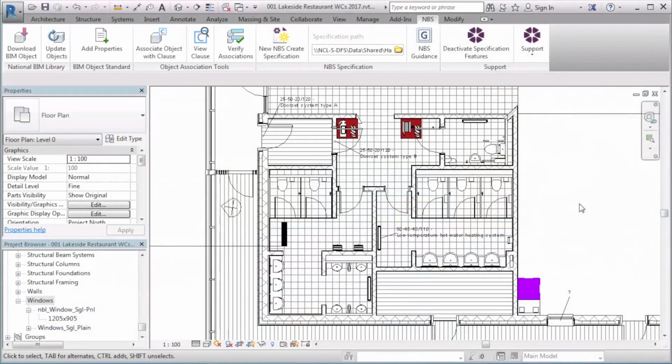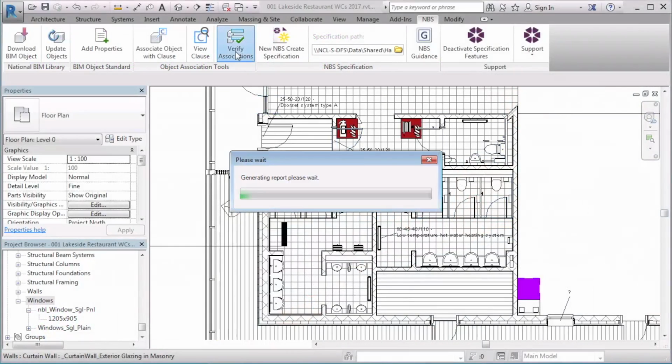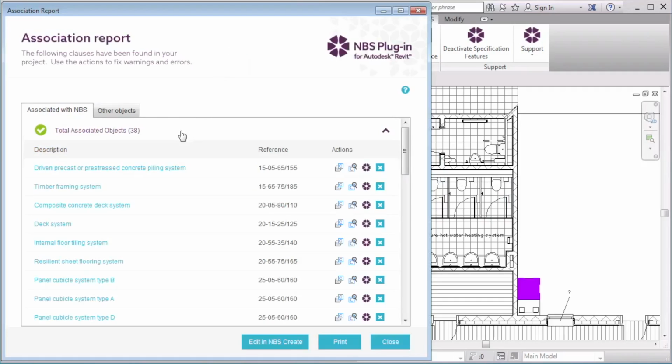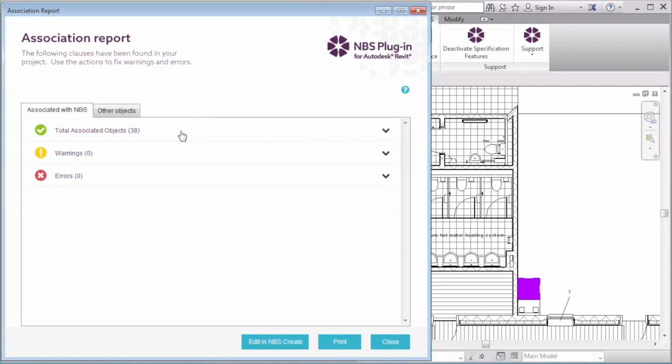The NBS plugin for Autodesk Revit includes an association report. This can be used to check the associations between objects in the model and clauses in a linked specification. This report will flag up any inconsistencies between the linked specification and the model, such as clauses that have been renamed or clauses that have been removed from the specification.